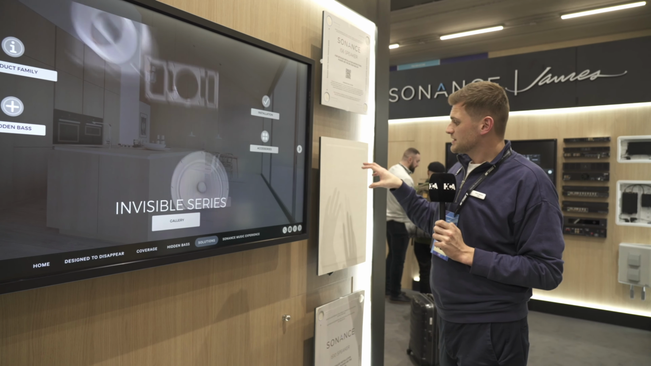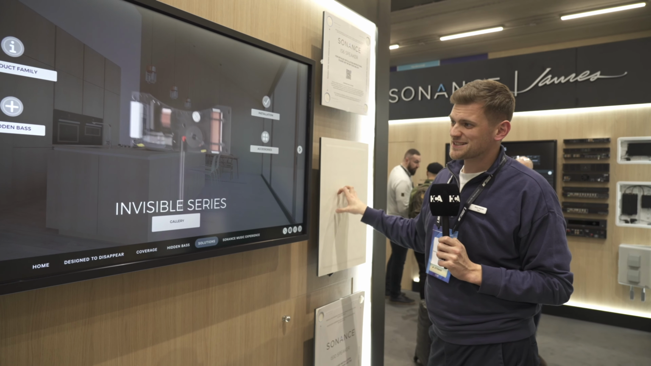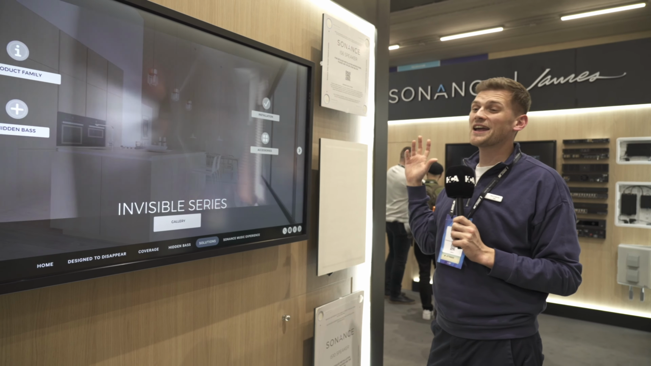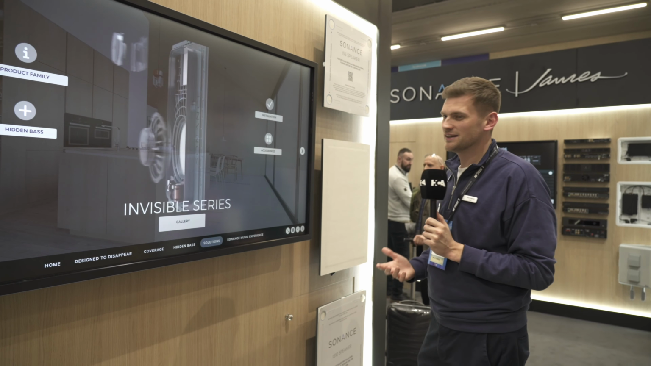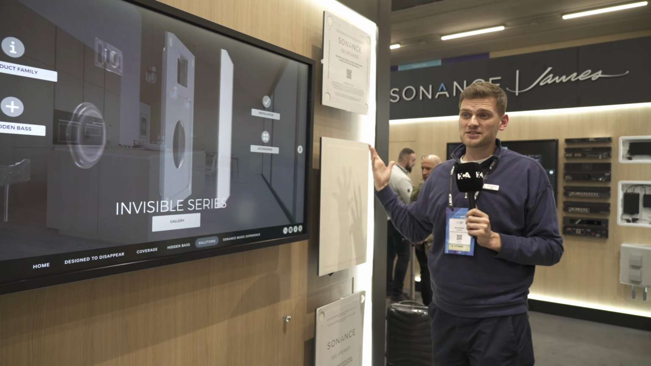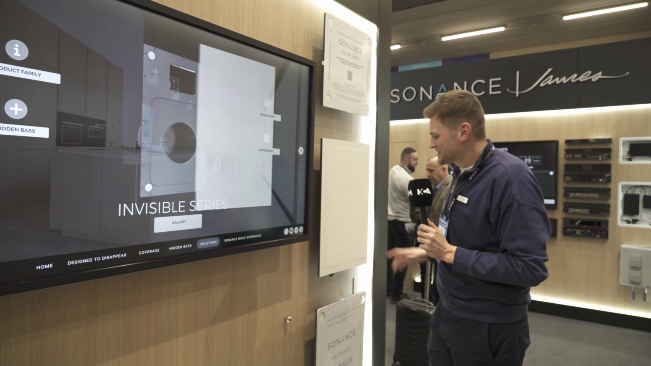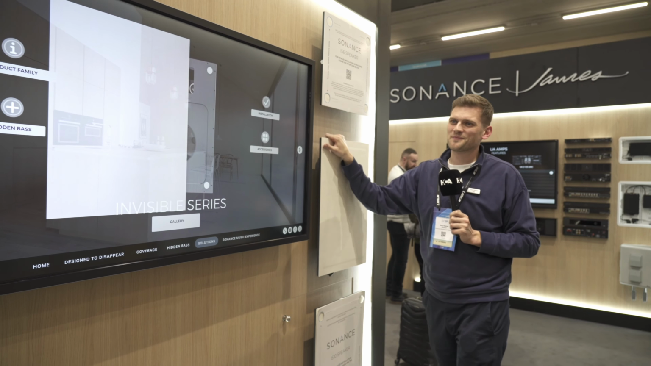Absolutely. The big thing about Invisibles as well is the scare factor. Every end user that comes into your showroom loves it, but they're petrified of it. It's the unknown, I think. Yeah, 100%. What happens if it goes wrong? Everybody always asks that question.